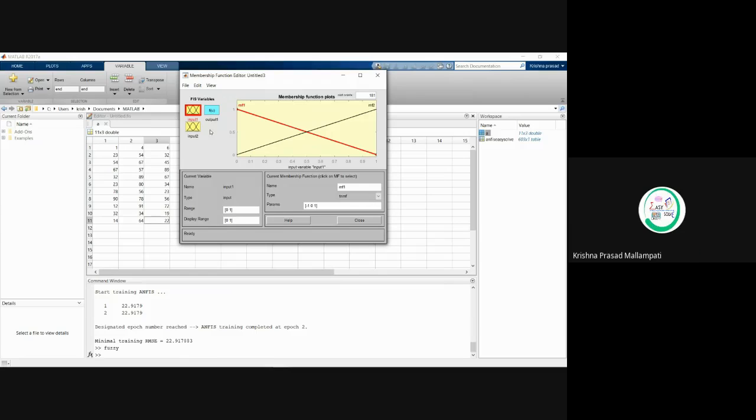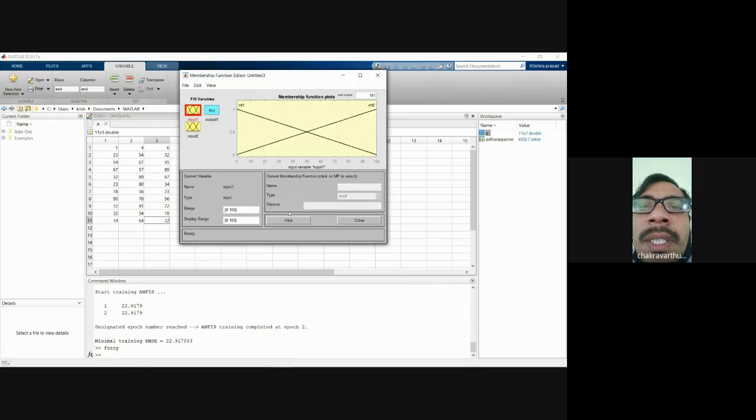Created, sir. Then give the ranges from 0 to 100. Take any value for input 1 and input 2, like 0 to 50 and 50 to 100. The same way for the output variable also.